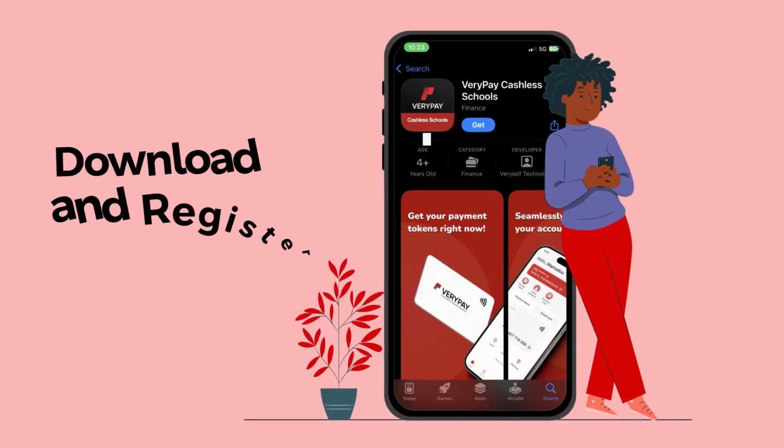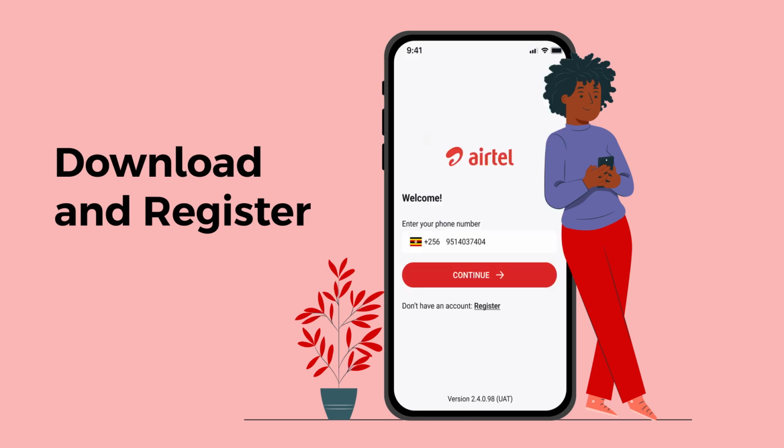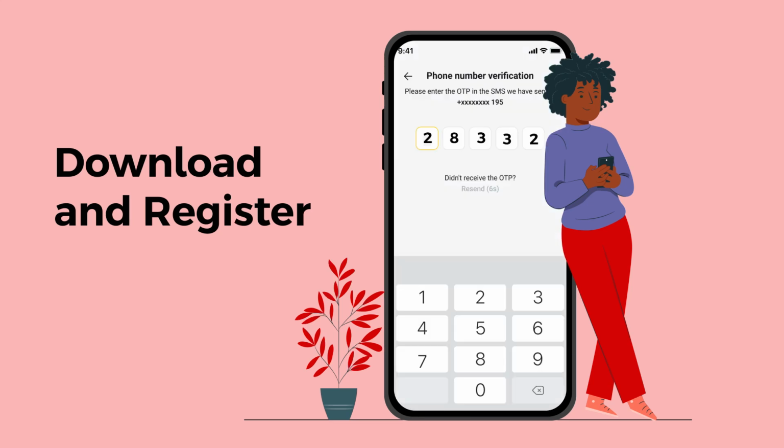Step 1. To get started, simply download the Cashless Schools app from the App Store or Play Store. Register with your phone number and verify with the OTP sent to you.